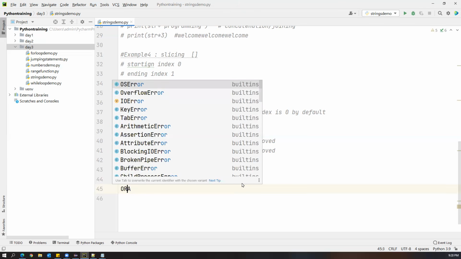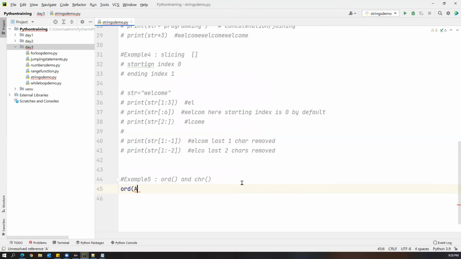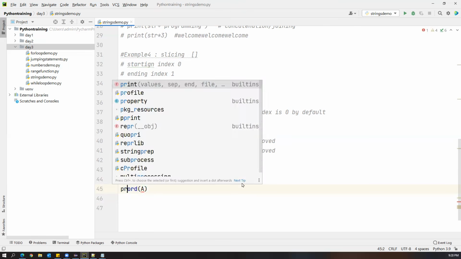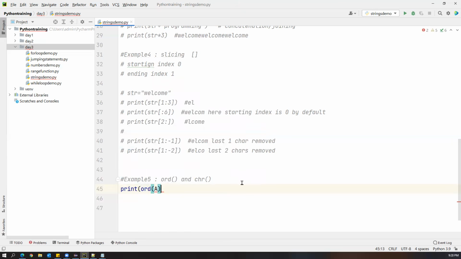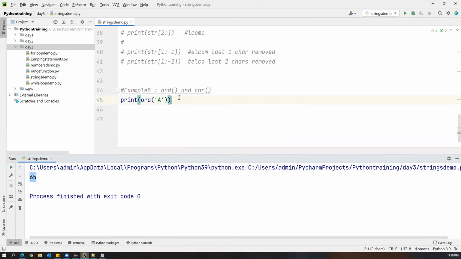We can use our ORD function, ORD of A. This will return the ASCII number. So we can just print it, ORD of A. This will print the equivalent ASCII number. Because it's a string, we have to keep it in single quotation or double quotation marks. So this will return the ASCII number of this character. So execute: 65 is the ASCII number of this character. And suppose I want to pass this number and get the character in reverse.